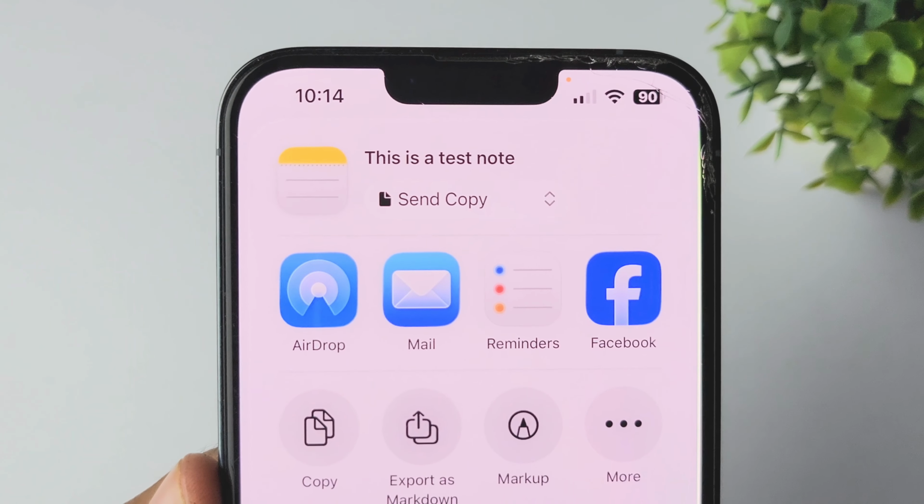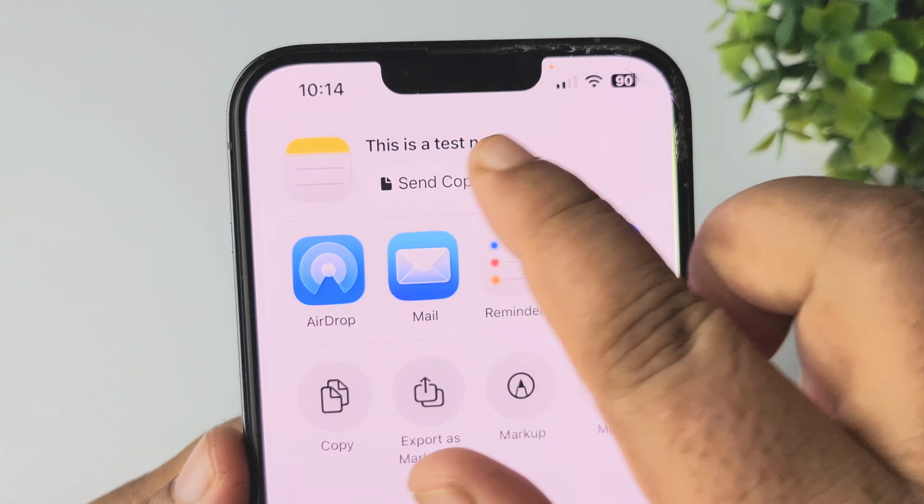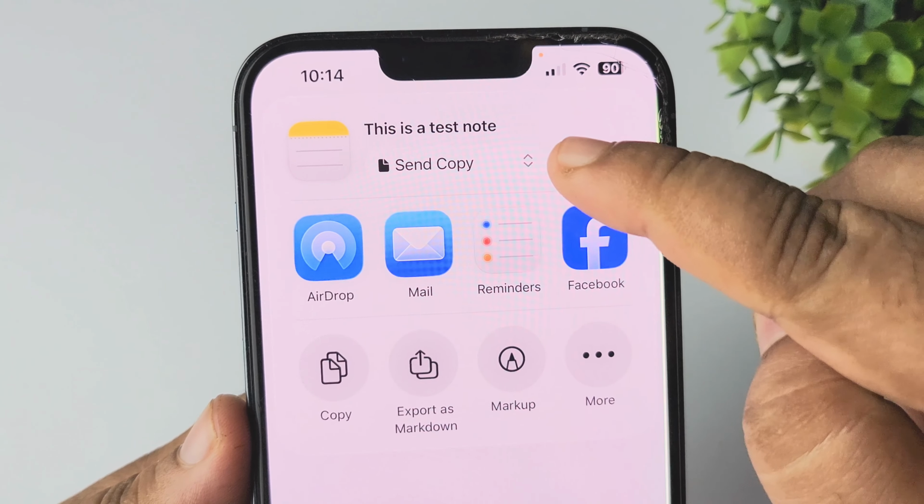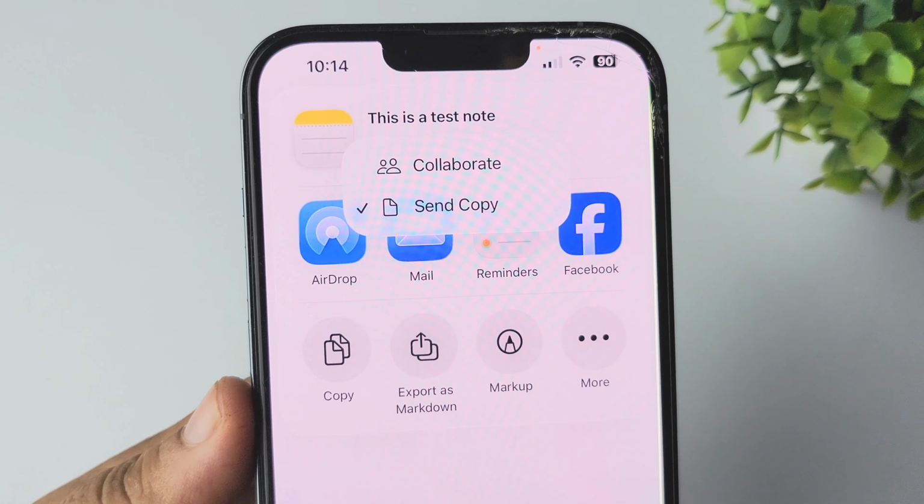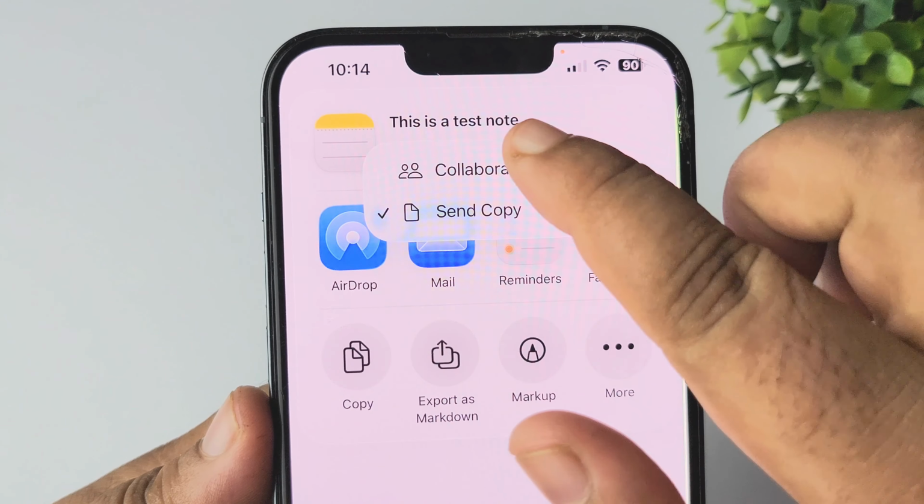In here, we can see this is a note. So we have to tap on this arrow icon next to send copy. And here we have to select collaborate.